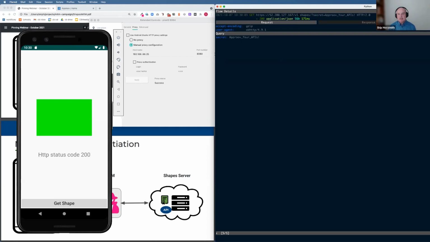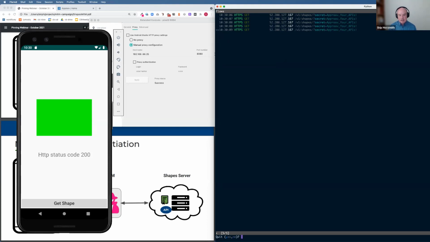It's a simple request to the shape server asking for a shape. And it has a query parameter here called the secret is approve your API. So if that was a secret credential that I wanted to harvest, I could go ahead and harvest that information. In this case, we're just monitoring what's going on. We're learning how the API works, what a successful API call would look like. We can go further with this if we want, and we can go ahead and manipulate this traffic.